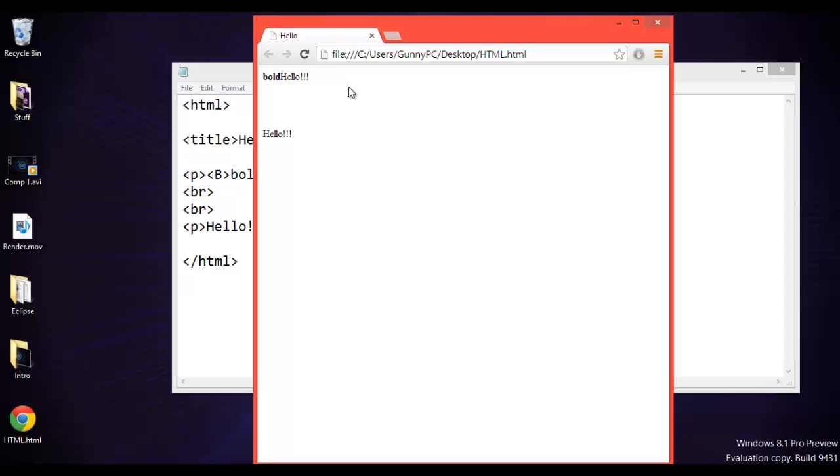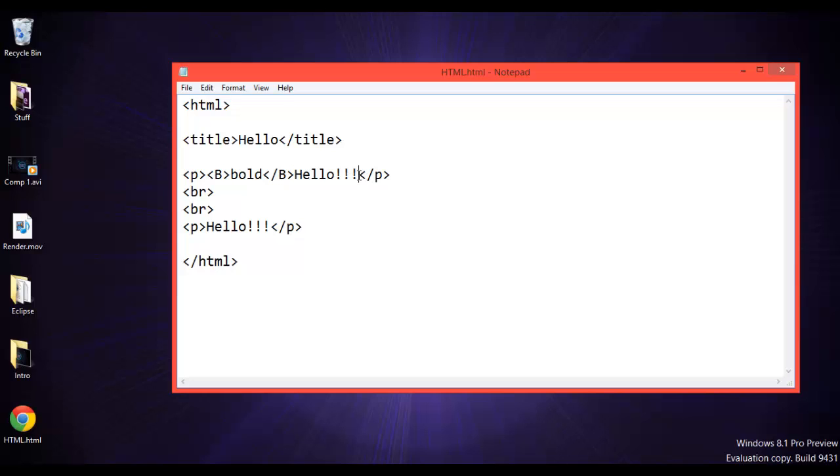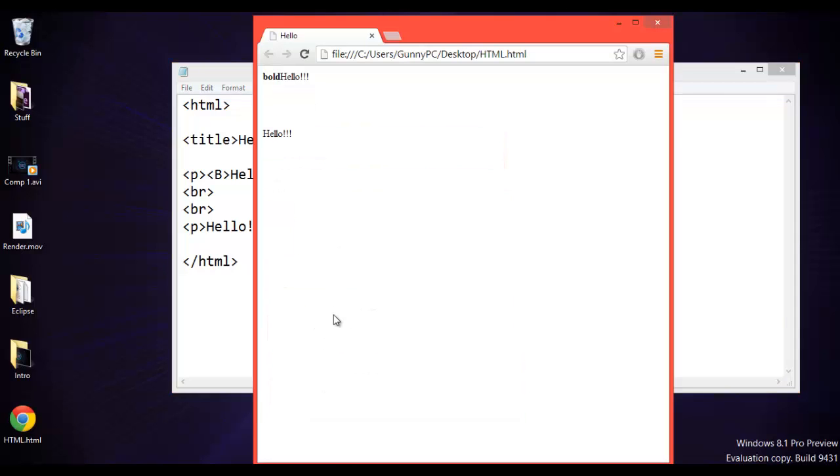Nope. Hold on. Okay. I forgot. If you want it to be bold, you have to type it between the two bold tags. So, if we want to do hello, save it. There, now it's bold.